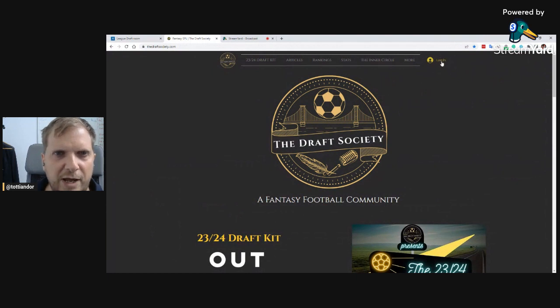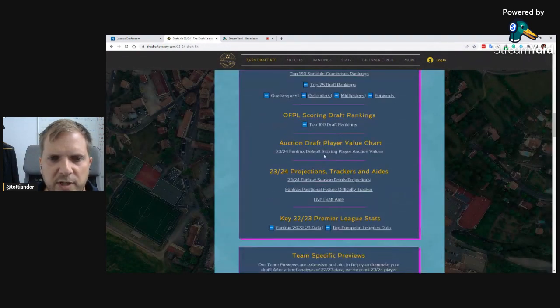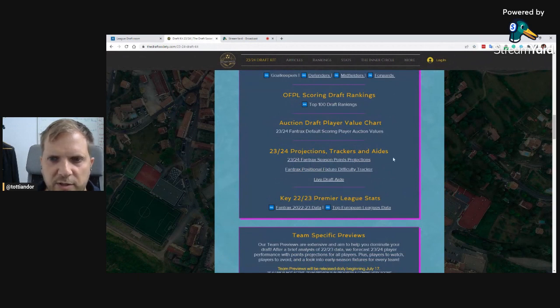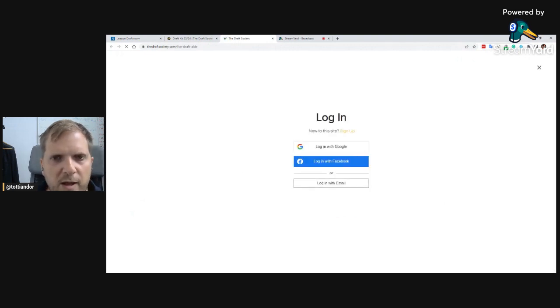So I've intentionally logged out so that you can see how everything looks if you want to log out. If you go to the 23-24 draft kit, you can either select the draft aid from the drop-down menu, or if you go to the draft kit main site, you can select it under the projections, trackers, and aids, and you go to live draft aid. So if you have a draft kit purchased or an ultimate pass and you're already logged in, then you'll be on the site.